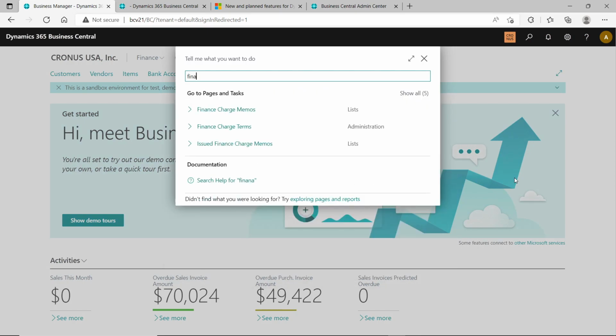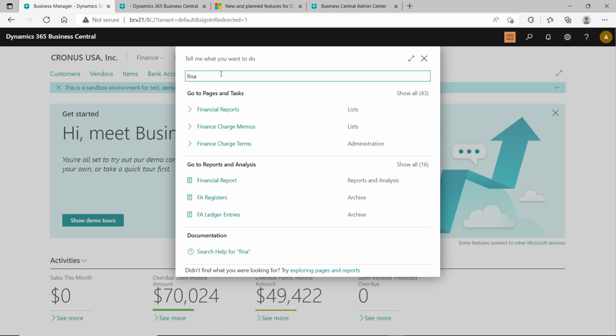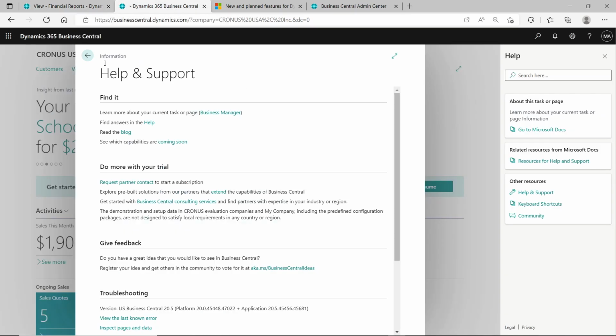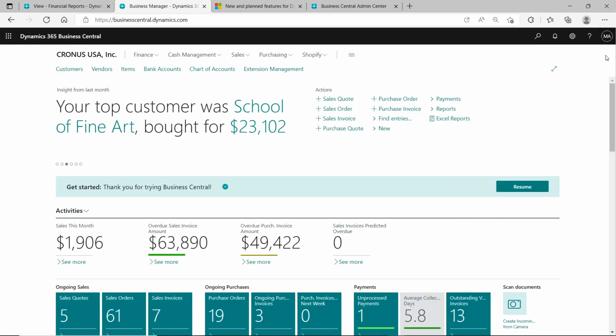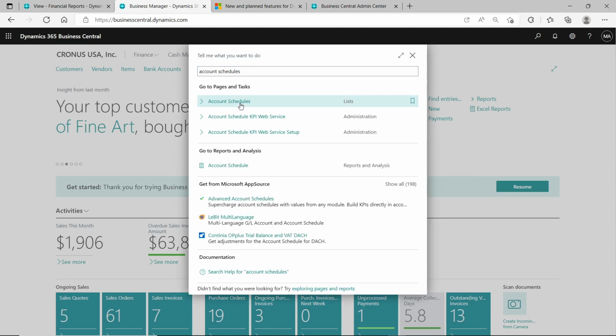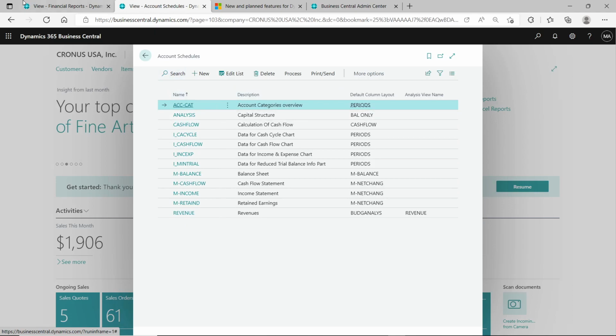So this is my Docker container for Business Central version 21, and you can see if I search financial reports, what comes out is what we had in the previous version, which was called account schedule. Now I'm going to switch to this Business Central, which is version 20.5. If I search account schedule here, those are the reports that come out. When I click on account schedule, it's the same.